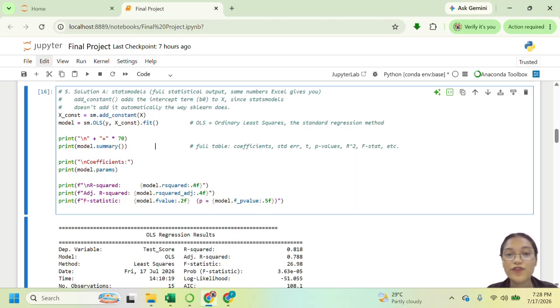Then this prints the full regression report, the same kind of output you'd see from Excel's data analysis. It includes the coefficients, standard errors, p-values, R-squared, and the F-statistic. And this line just pulls out and displays specific numbers from the report individually: the coefficients, R-squared, adjusted R-squared, and the F-statistic with its p-value, so I can reference them directly in this presentation.